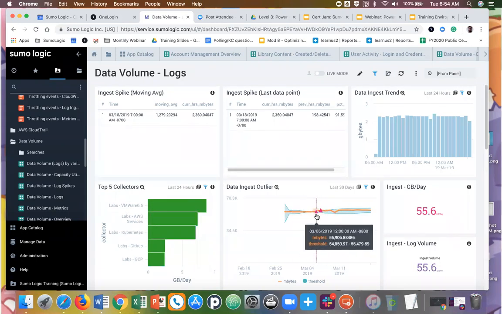Here we have some outliers, which show us trends in our ingestion, and when those trends are a little bit outside the norm. Once again, helping us decide, do we need more plan? Are we going to be ingesting more data? And just making you aware of these things.